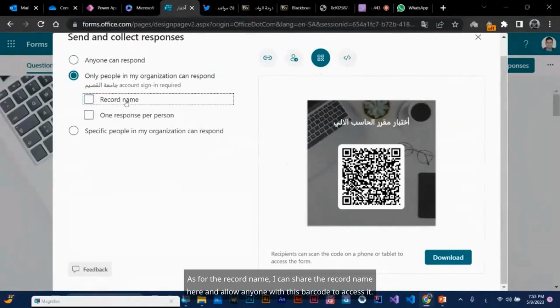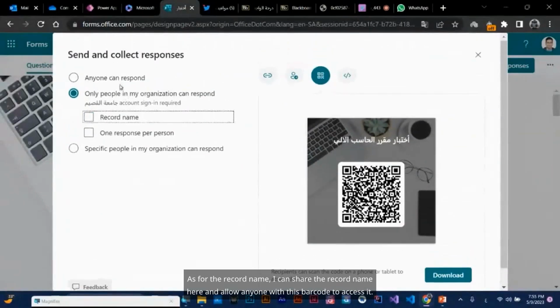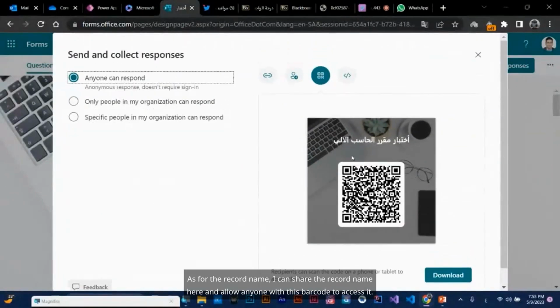As for the record name, I can share it here and allow anyone with this barcode to access it. But I don't want it to ask me questions like that. It puts me in an awkward position. I want the form to collect data, so let's try that again.